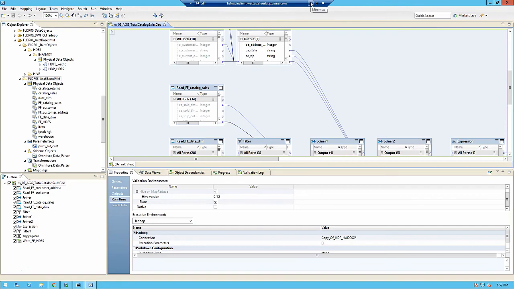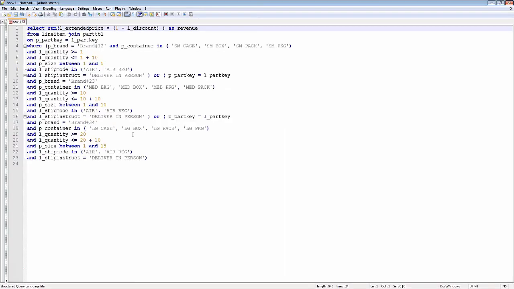Okay, and let's take a look at a quick SQL to mapping demo. So let me bring up my notepad that has a, well, I would consider a semi-complex SQL statement that's joining on two tables, line item and part table, joining on part key as my join condition. I wouldn't consider this a complex where clause, but this gives you an idea of the types of SQL that we can convert to a mapping.